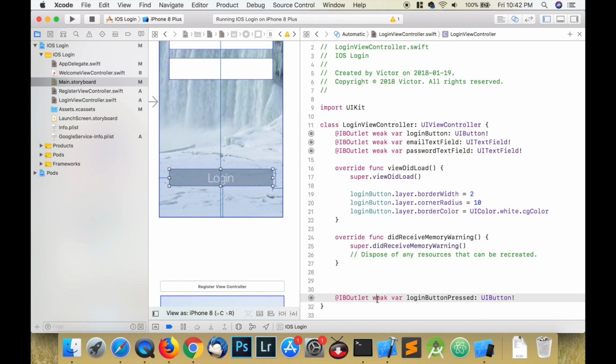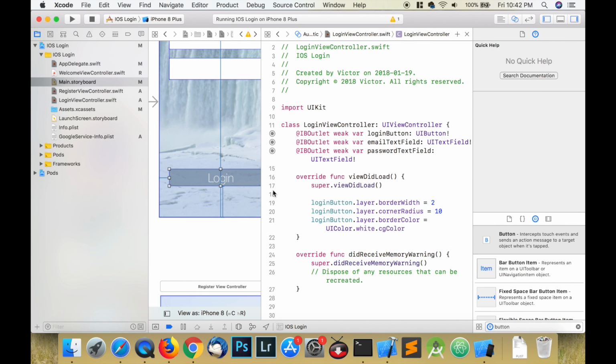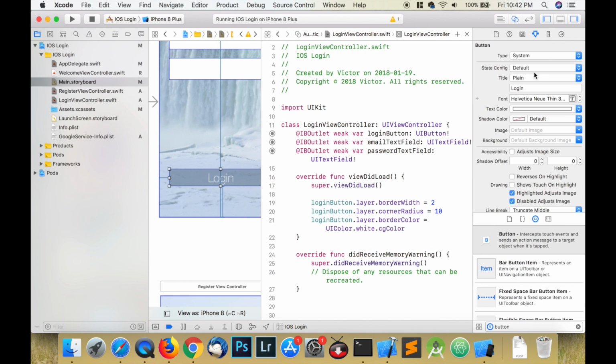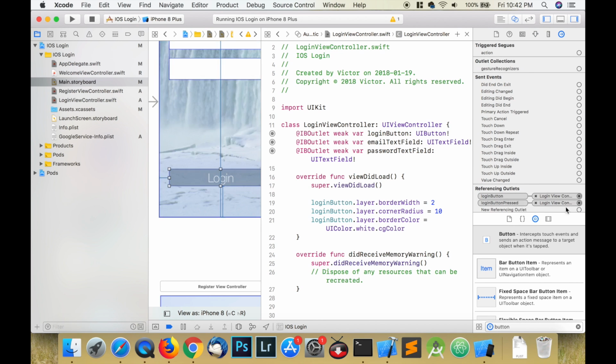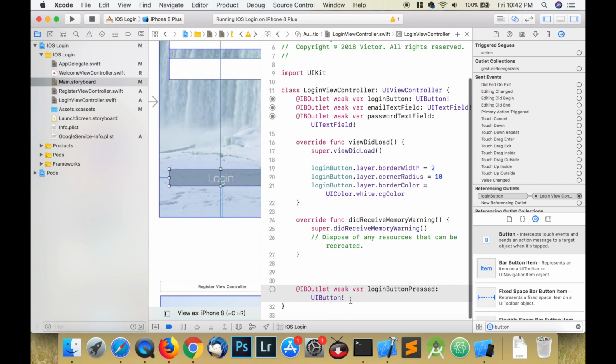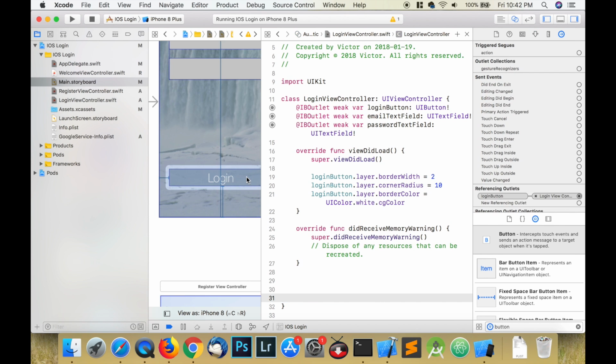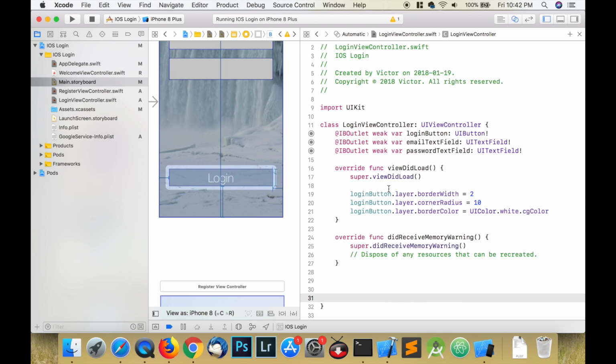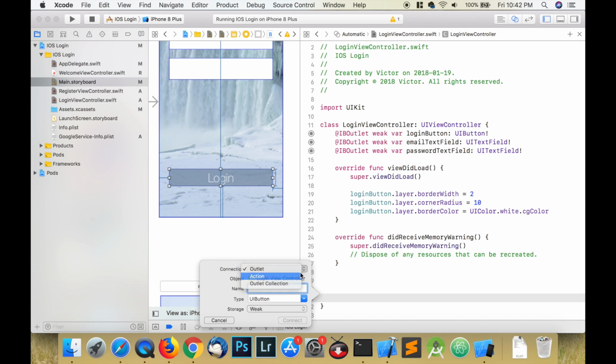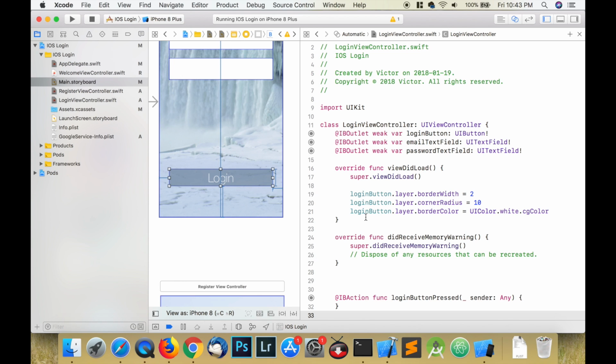Now it seems like I've made a mistake here. Instead of making an action, I created an outlet. So this is a problem that can be easily fixed. You can go into the connections inspector and you can delete the connection, and then you can delete the code, because if you don't do that, you're going to run into some errors. Okay, so I will create an action. I'm going to call it loginButtonPress, and I'm going to hit connect.